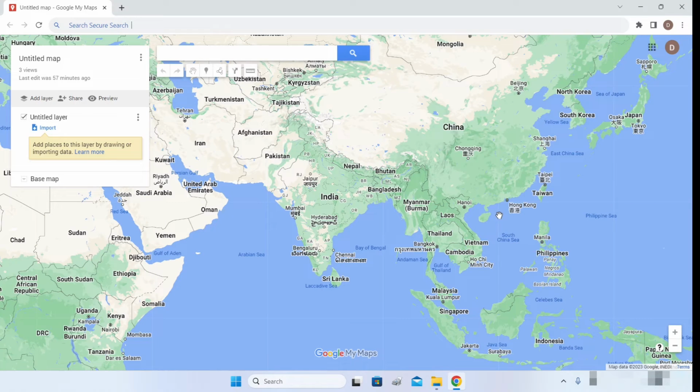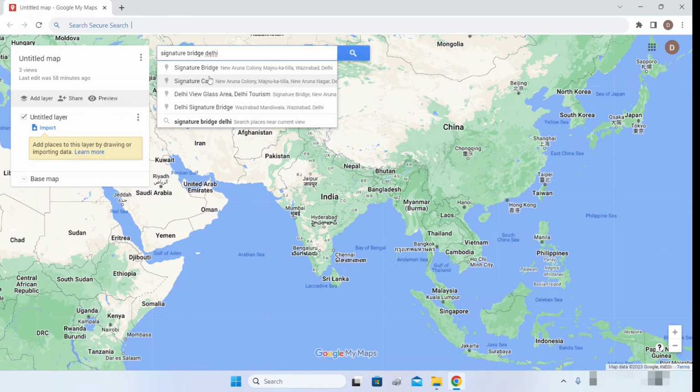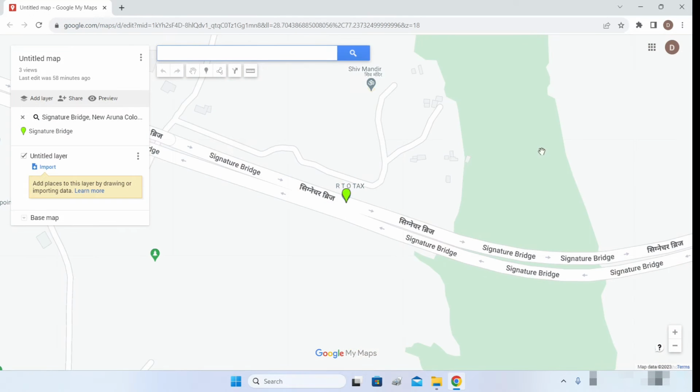So as you can see, I've started a new map. Let's zoom into the neighborhood area in Delhi. To zoom in quickly, we will type in Signature Bridge Delhi, and you will see some options here. We can pick the first one, Signature Bridge, New Aruna Colony, Wazirabad, Delhi. Let's click on this one, and this takes us to that particular area.